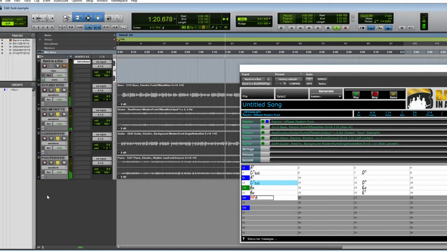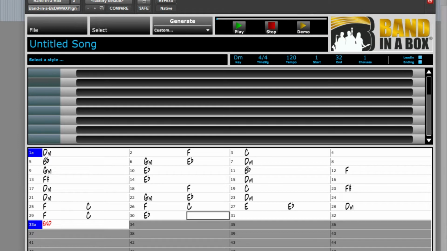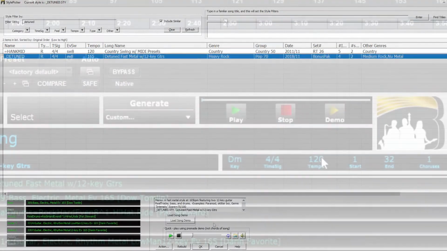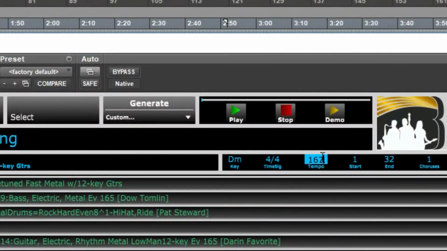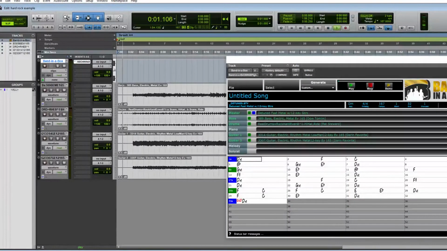I'll do a few similar but quicker examples like this with a few different styles so you can get a sense of the scope of what you can do in the Band-in-a-Box plugin. Here I'm typing in some chords like I did before. But this time I'll pick a hard rock style. I'll set the tempo and generate the tracks. Then I'll just drag them in and I've got some great hard rock tracks in my project.